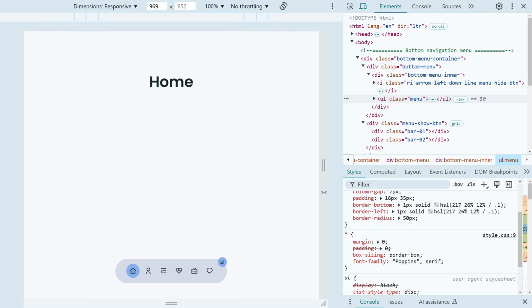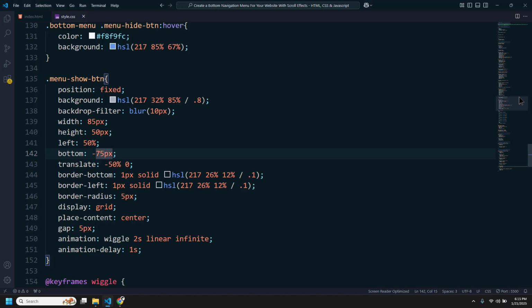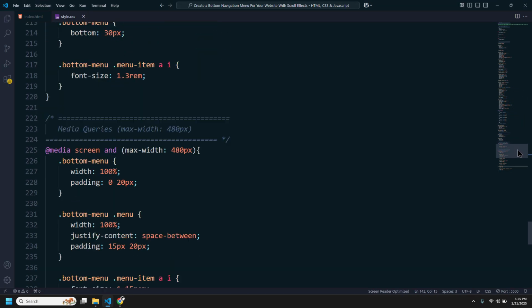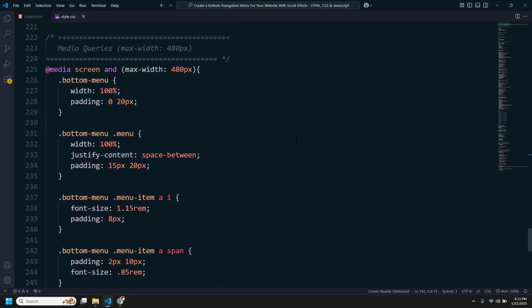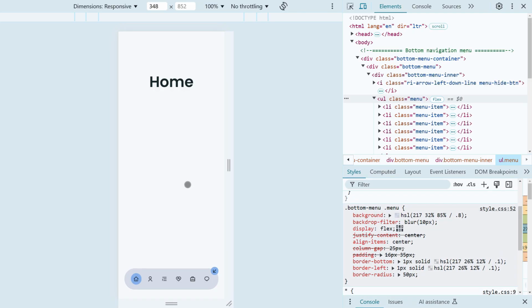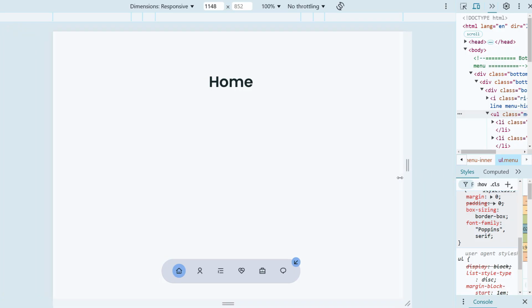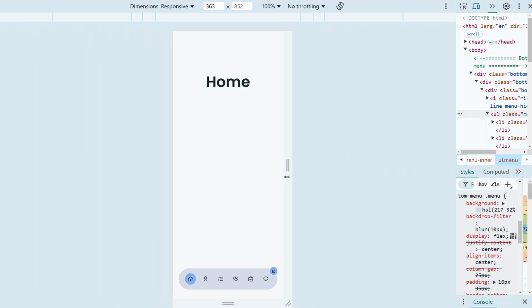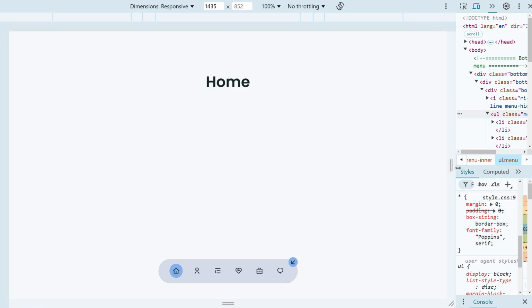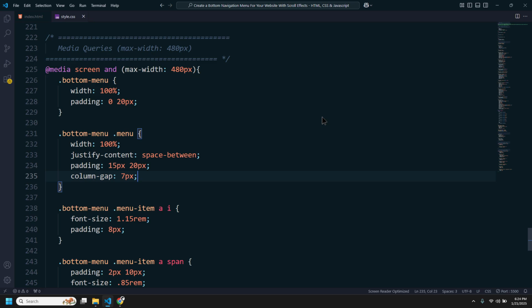I'm going to copy it and paste it here. Now our bottom navigation menu is responsive for smaller screens. Our project CSS part is complete for now. Now let's move to the JavaScript part.